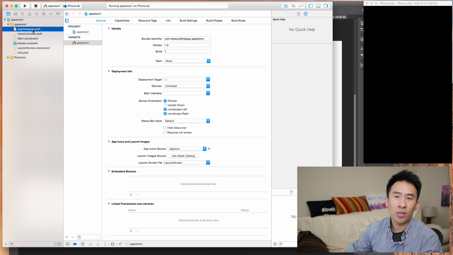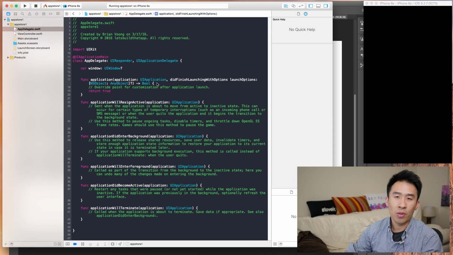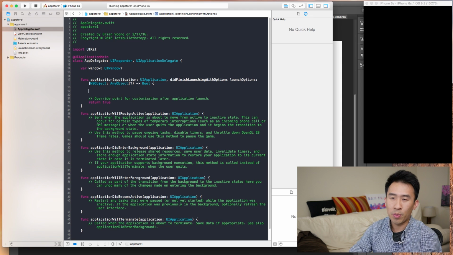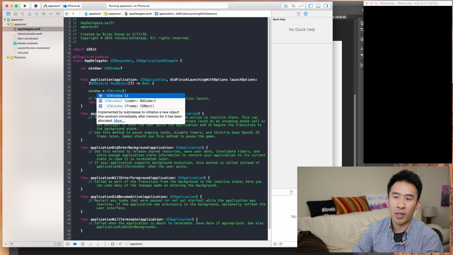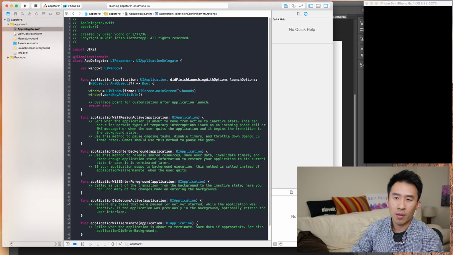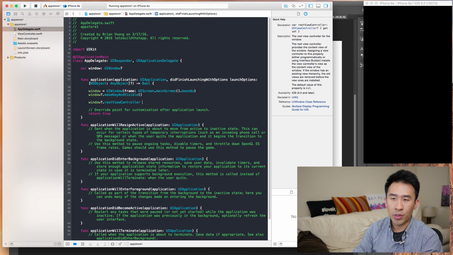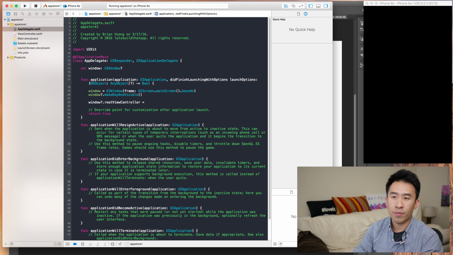So the reason why I don't use storyboards is I find it harder to explain certain topics when I have to go use the interface builder. So I'm going to replace the storyboard by creating my own window. Screen, let's see, UIScreen.main.bounds. I'm going to make it visible by making key and visible. And I have to establish the root view controller for my new window.